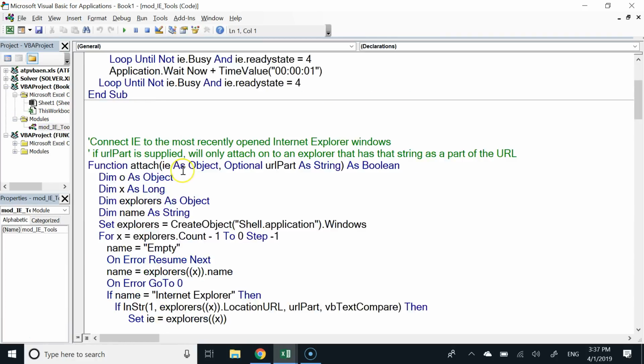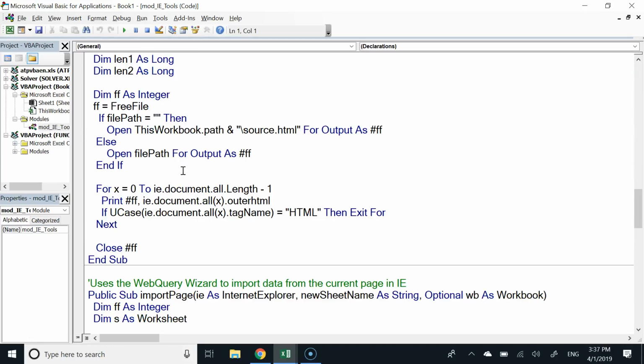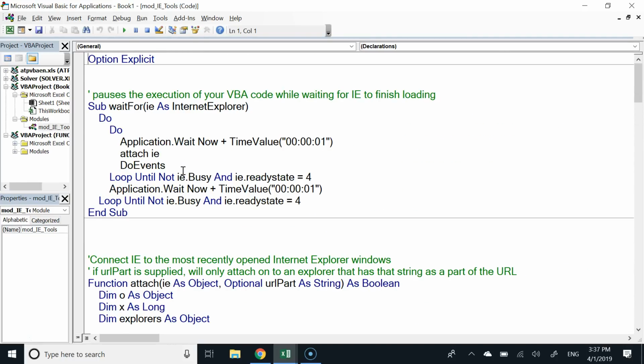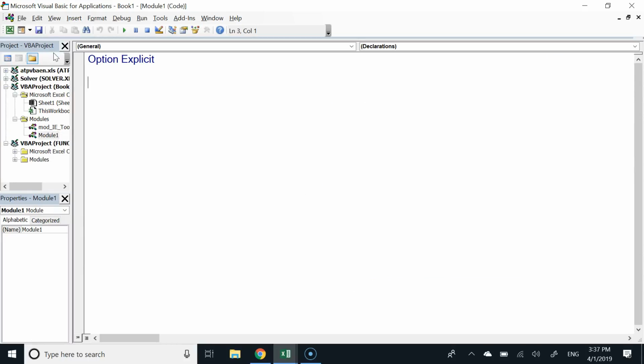Let's not take a deep look at this now, but as we start to use some of these things in our code, we'll take you through and show you what they do. Let's also insert a regular module, insert module, for us to do our work in. Now the whole goal today is to be able to automate interaction with a web server.